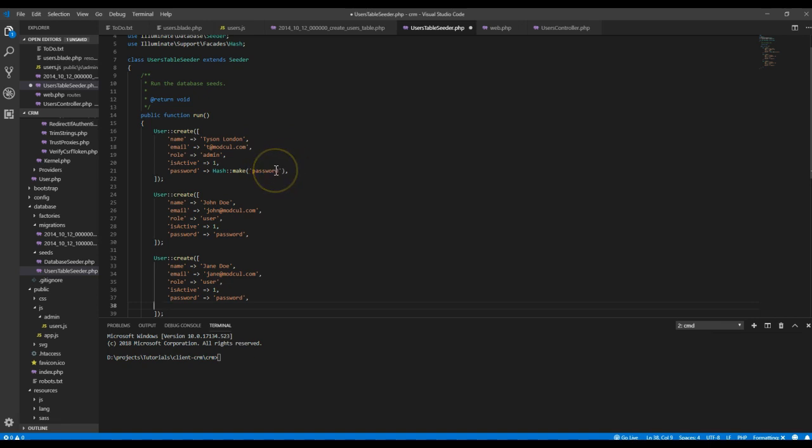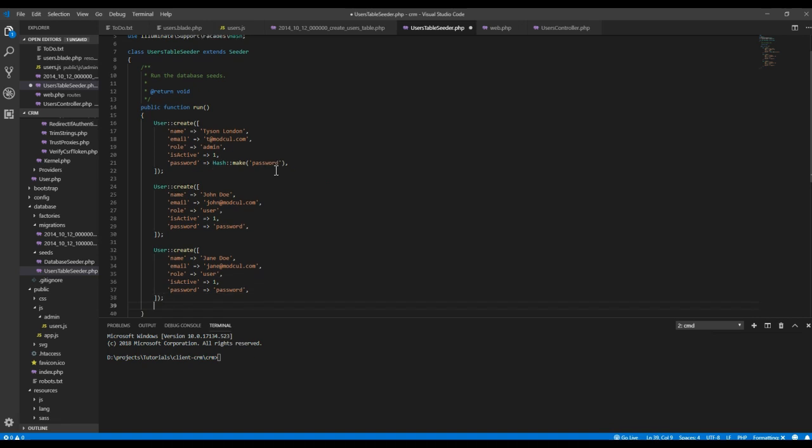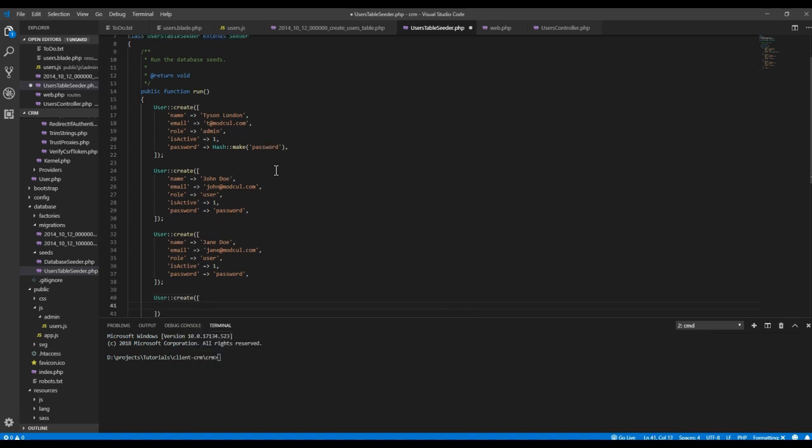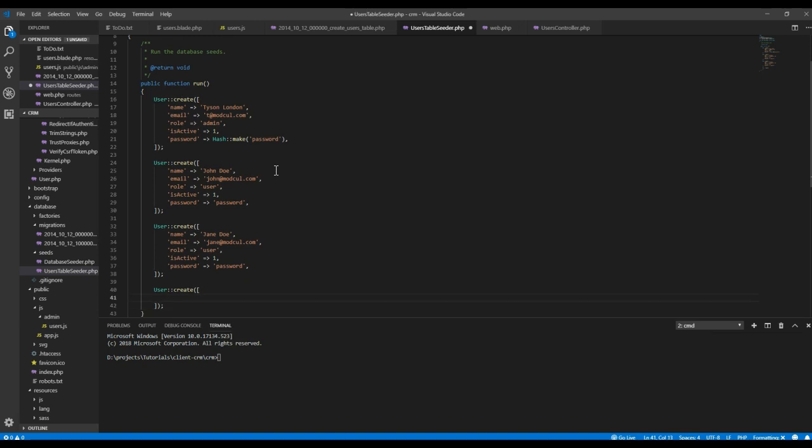So okay, last one we'll do here. User create and name. It's going to be Jim Doe. It's like the whole Doe family works here.